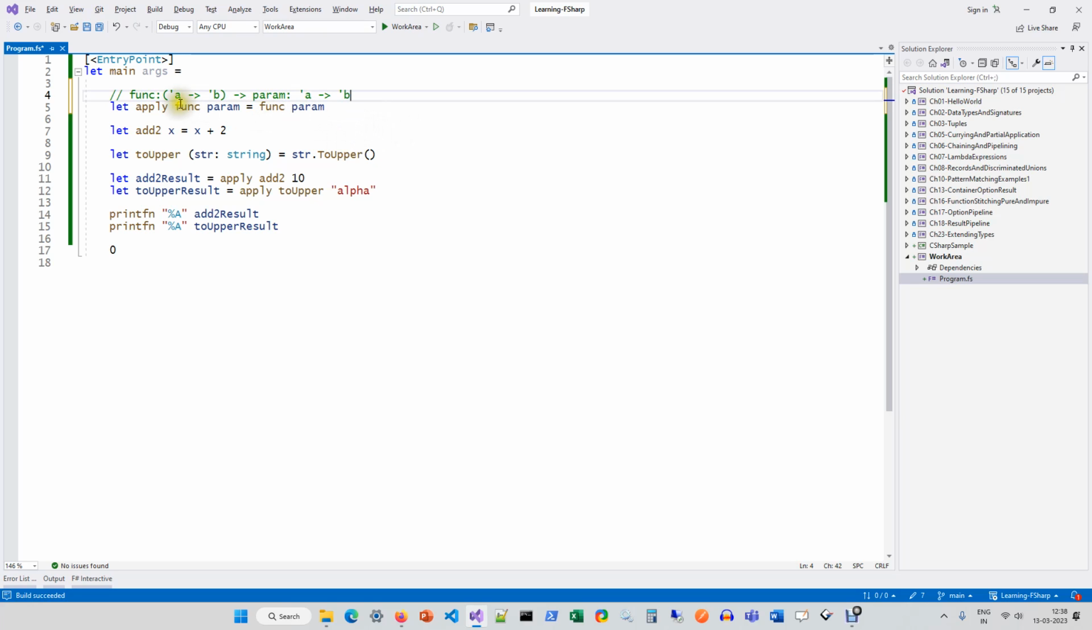So what we are saying is apply, give it two things, a func and a param. This parameter func should have a signature of A to B so that the param, which is of type A, can be passed to func. And since func returns a value of type B, B becomes the output type of this function. This example summarizes generics to a large extent.